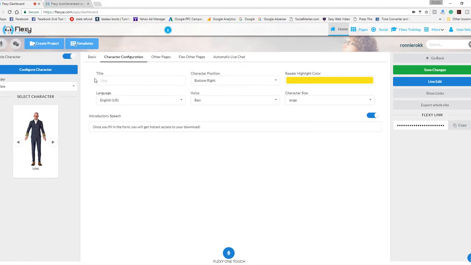First thing, I don't need a title, so that's fine. English, yes, that's where I'm at, so I'm going to choose that. Ben is the only English voice in here. I want him on the bottom right. That's good. You can also put him on the center and the bottom left.